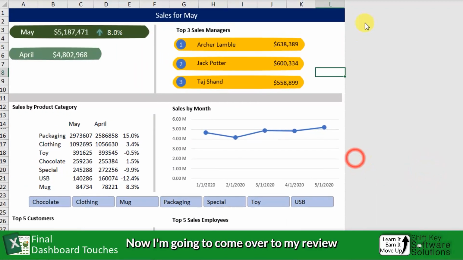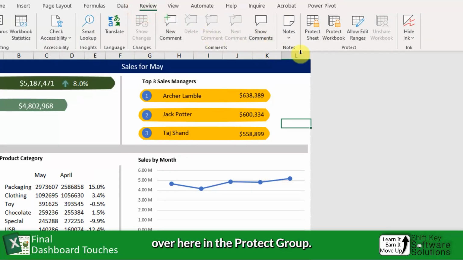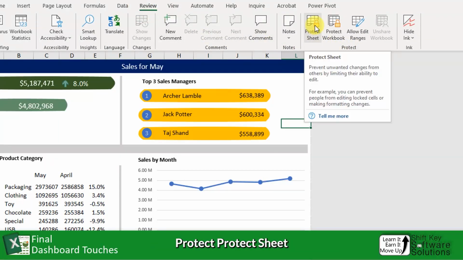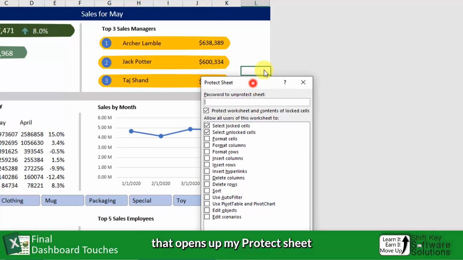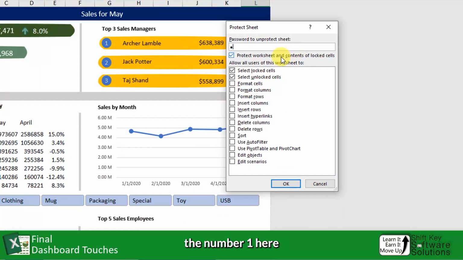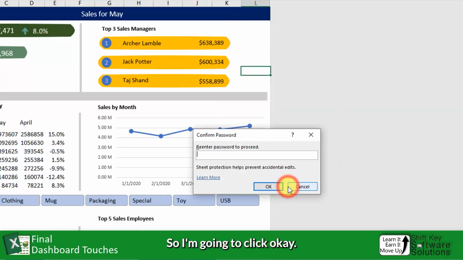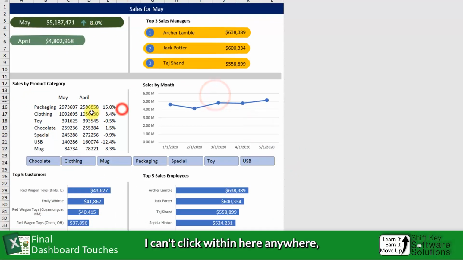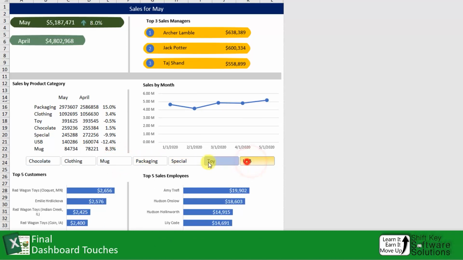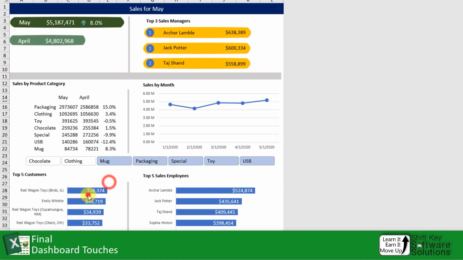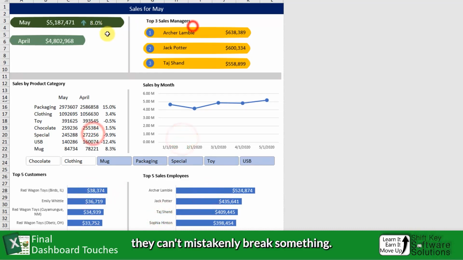It's all finished. Now I'm going to come over to my Review ribbon tab. Over here in the Protect group, I'm going to click Protect Sheet. That opens up my Protect Sheet dialog box. I'm just going to put in the number 1 here, and I want to make sure I deselect Select Locked Cells. So now that means that everyone can still click on the unlocked cells. I'm going to click OK, and then put in that number 1 again and click OK. Let's see it. Okay, I can't click within here anywhere, but I can click within my slicer. So now if I send this out to people, they can't mistakenly break something.